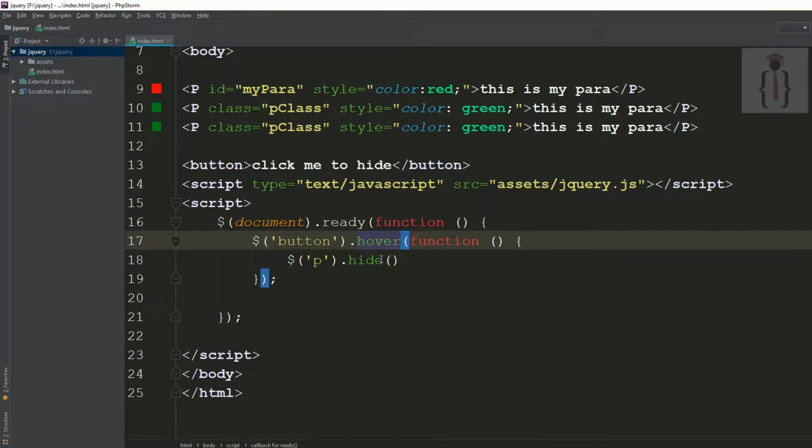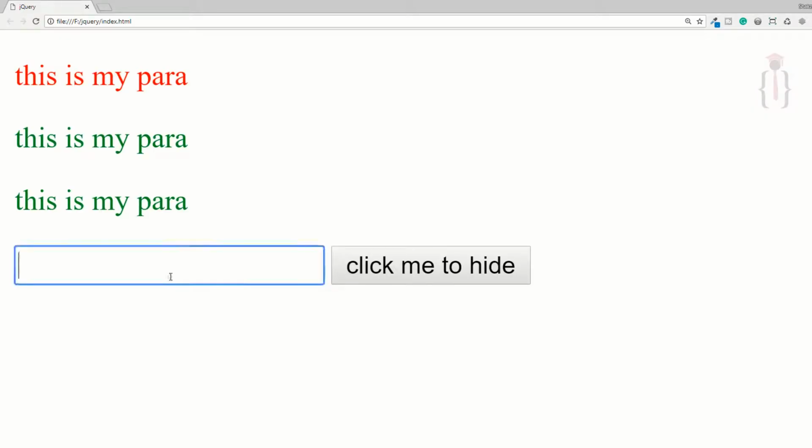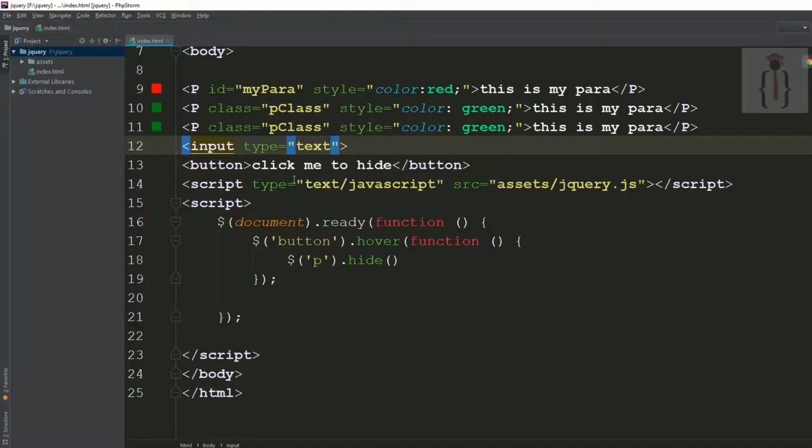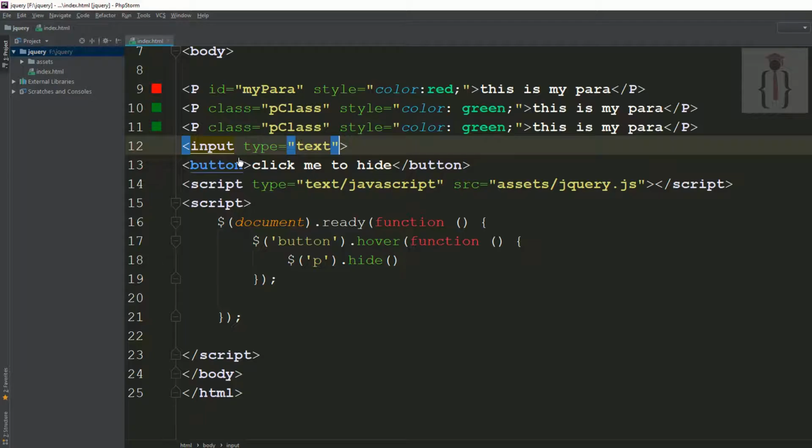Okay, so now what is the focus and what is the blur? Suppose I have an input type equals to text. Go to your page, refresh the page, you have a text, and now I'm saying when someone focuses on this, hide them.